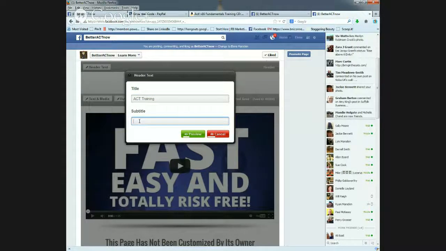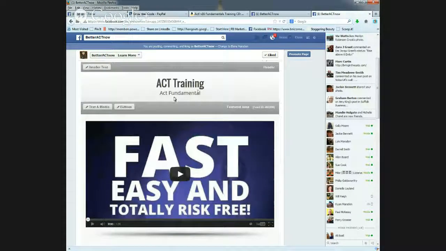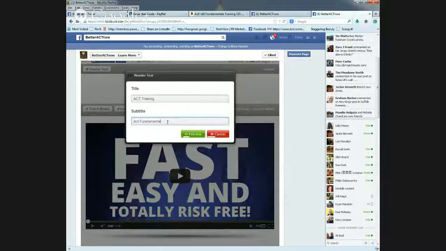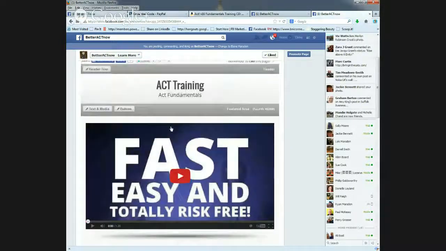So I've got some training CDs, and I'm just going to show you how to get them on there with a PayPal button, and immediately you can start a shop. So let's have a look. We'll say ACT fundamentals. Now what I have got actually is some text that I'm going to use so that I don't have to actually type it all. That would be a bit painstaking. I've made a mistake there, so I'm just going to go back and put fundamentals and preview. So that's the heading taken care of.